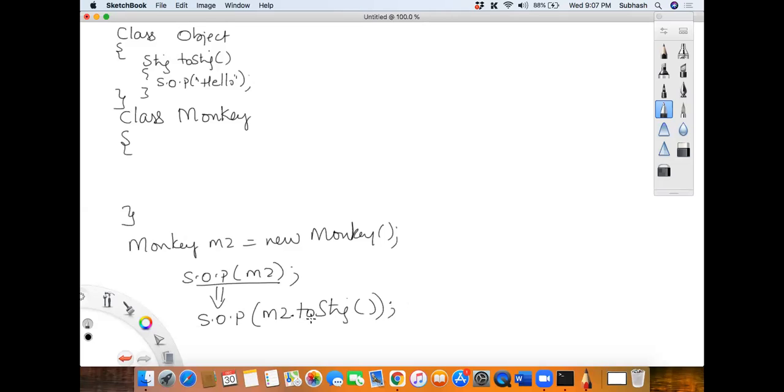Now, in that case, tell me what will happen. The toString will belong to the Object class. Now, does Monkey have toString? No, sir. But it is inheriting from the Object class, no? So in that case, what will get called? This toString will get called and hello will be printed, isn't it?